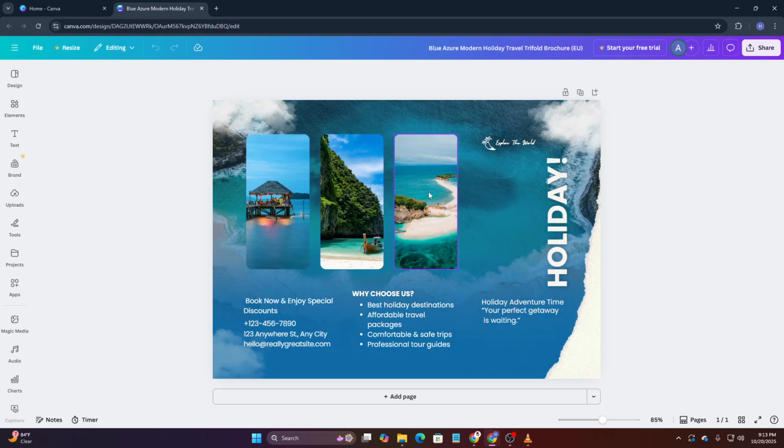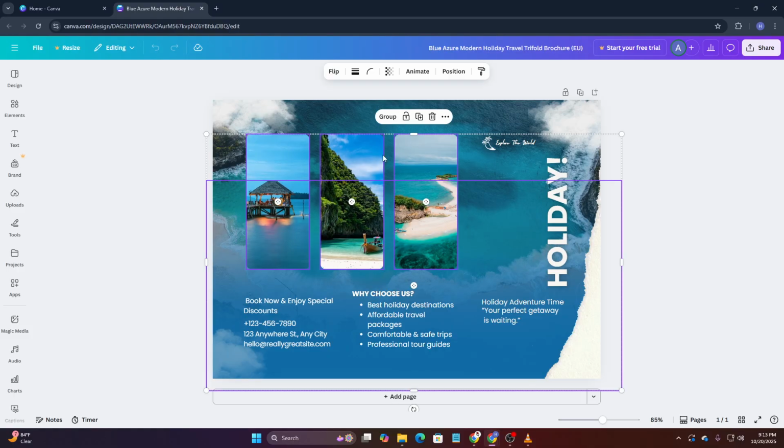First, highlight all the elements you want to group by clicking and dragging your mouse to create a selection box around them. Think of it like drawing a rectangle over everything you want to include. Once selected, look for the Group button on your toolbar, usually at the top or side of Canva.